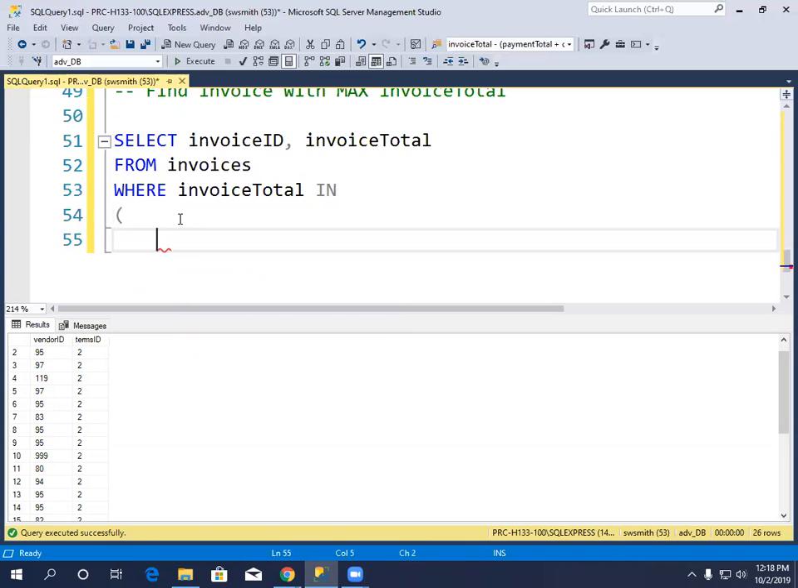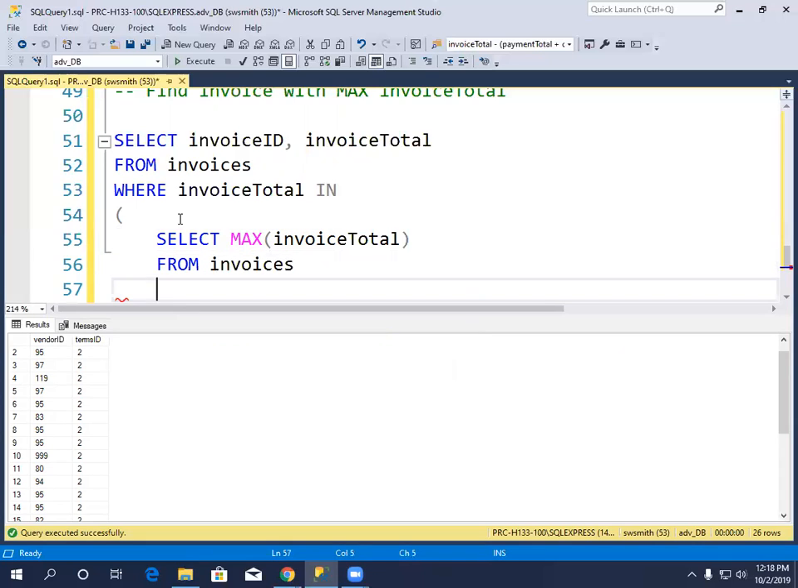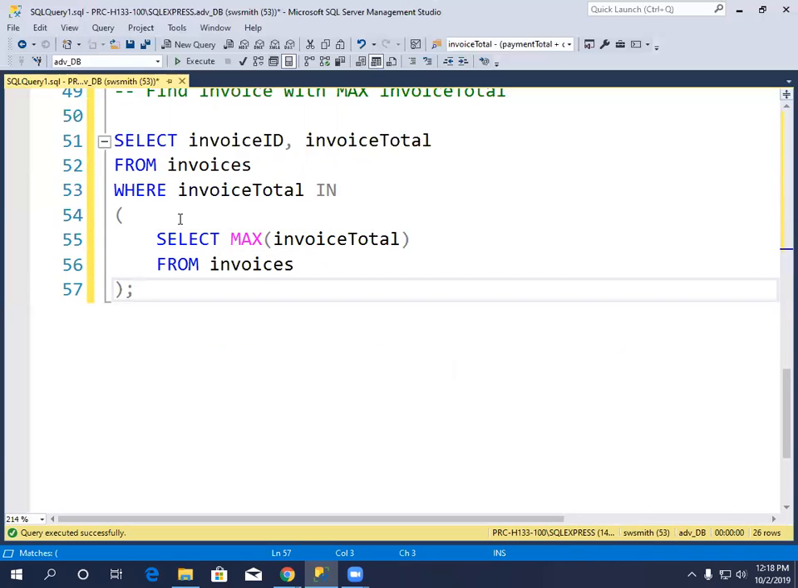Now I tab over, select max, no semicolon at the end of that query, but a semicolon goes at the end of the outer query. Now, notice what's going on here. I have two queries that are working together to give me this answer. I don't know how many of these guys in invoice ID will satisfy this, that their invoice total will be in this select maximum invoice total. I don't know how many.